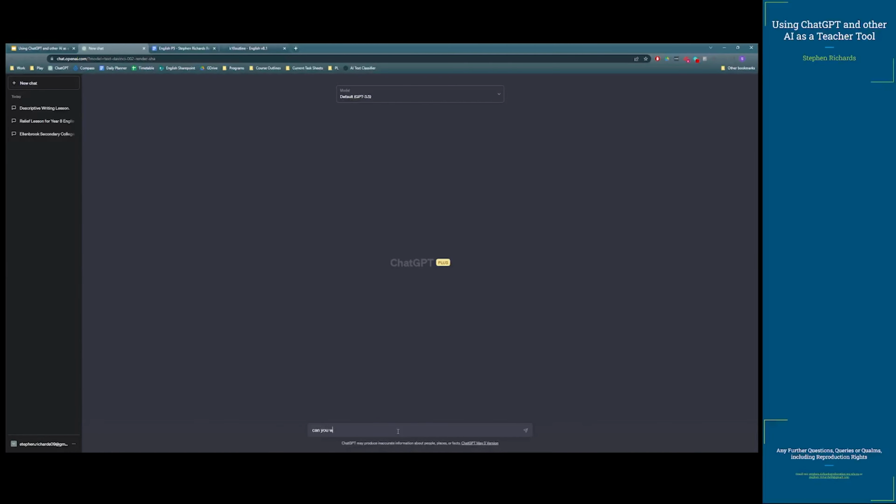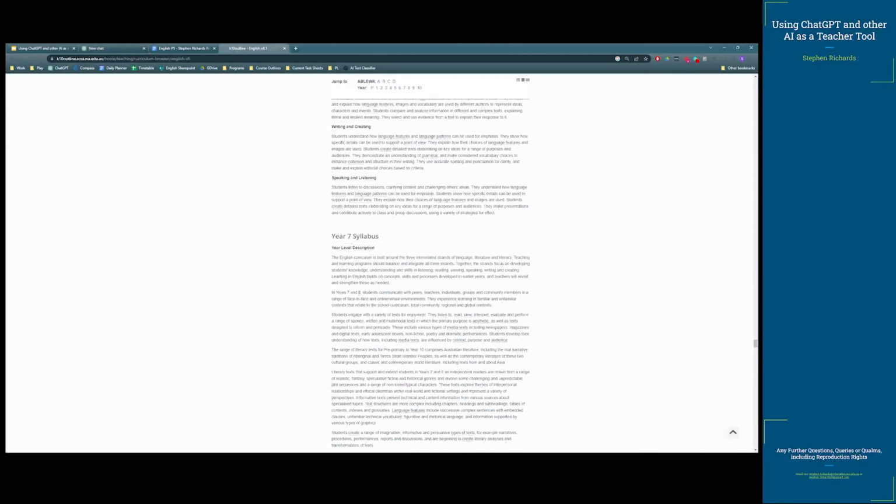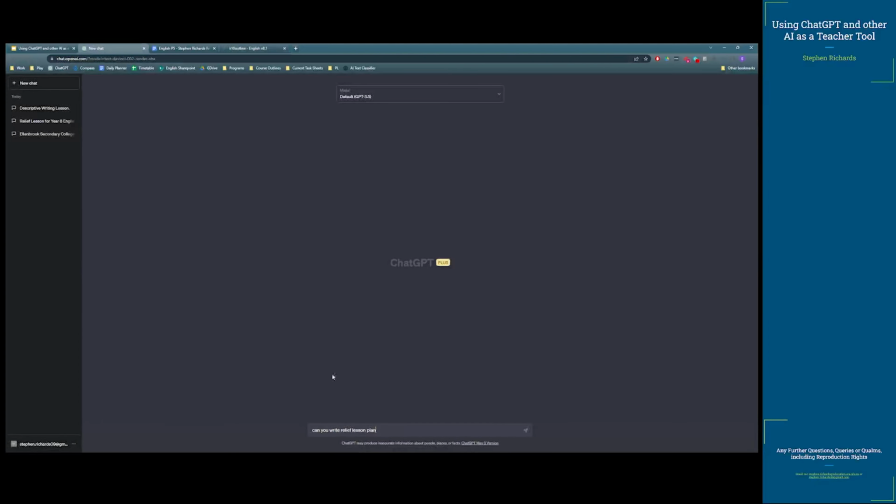So can you write a relief lesson plan? And it's kind of where you can be a little bit more specific. So we're looking here at the year 7 syllabus. Go back here. Lesson plan for a year 7 Western Australian student based on the criteria of... please assume no IT access or access to anything apart from paper and pens.